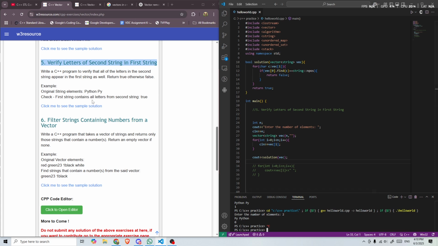Okay, so we have solved this question as well. This was also very simple. You just had to input two strings, and you just had to check if the characters of the second string are already present in the first one or not. You don't necessarily have to use vectors in this in any way, but since I am practicing vectors, I just created a vector of size n. You can just directly give n equals to 2. I was feeling a bit lazy, so I did not.